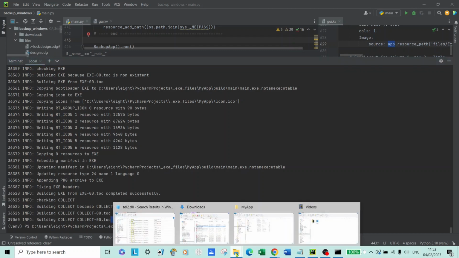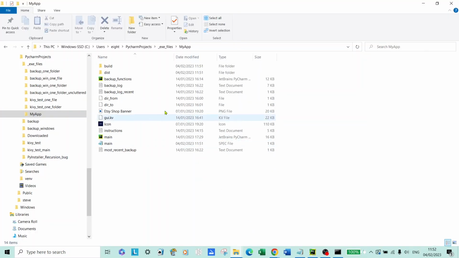So where does this file now live? Well, it's in the My App directory. This is where we copied all the files. What you will see is there's now a build directory, there's a dist directory, and there's an extra file here, main. It's a spec file. We'll come back to this one in a second.